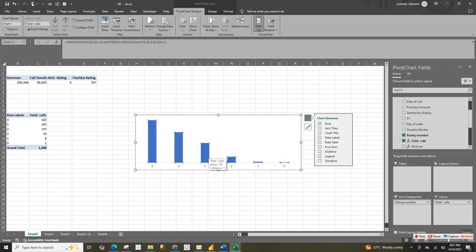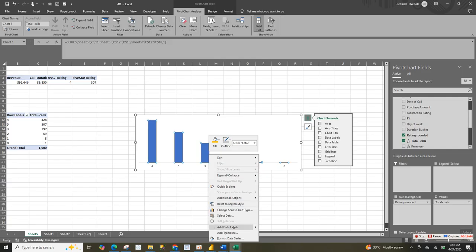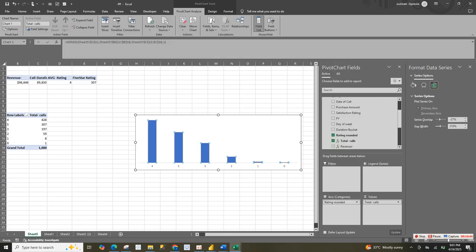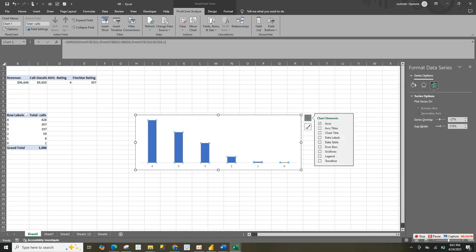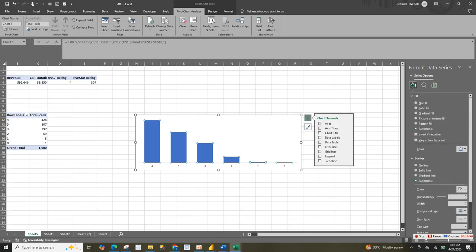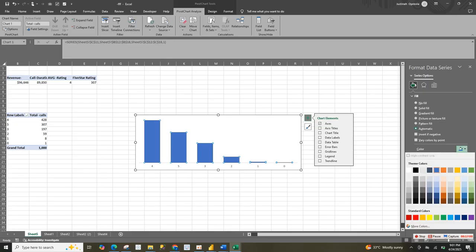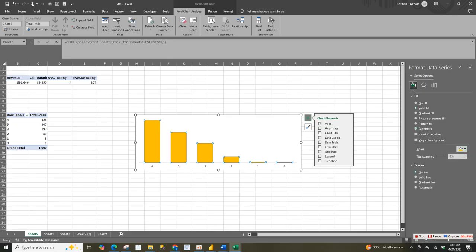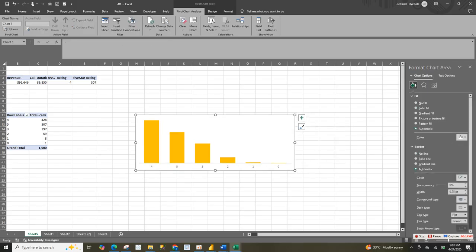So now we can work on our data series. Let me remove it to show this. I will increase the gap width. No line. So I'm just going to change this to this. So now add data label.